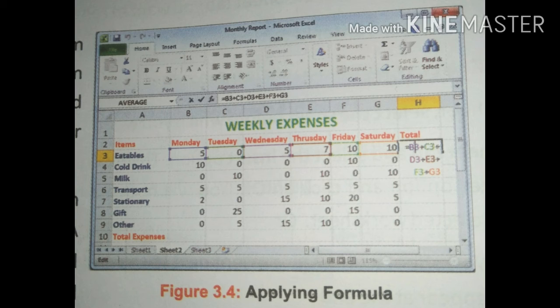Move the cell pointer to cell H4. Click on the auto sum button. Then it suggests the range, that is B4 to G4. Press the enter key. The sum of the values in cells B4 to G4 is calculated and displayed in cell H4. If a number of cells need the same formula, it can be copied and pasted on the same worksheet.